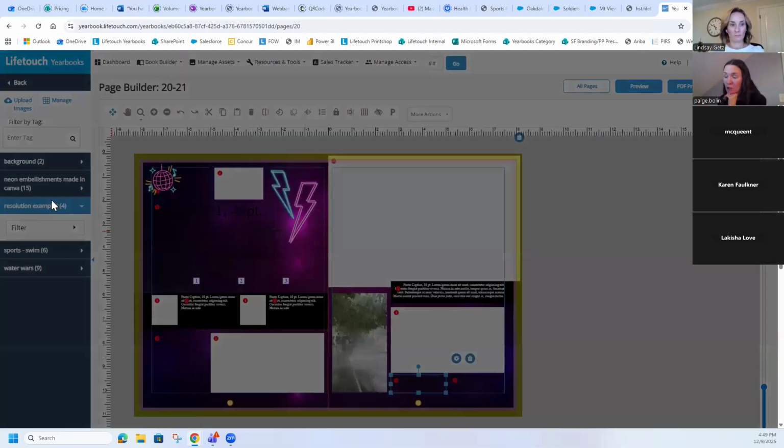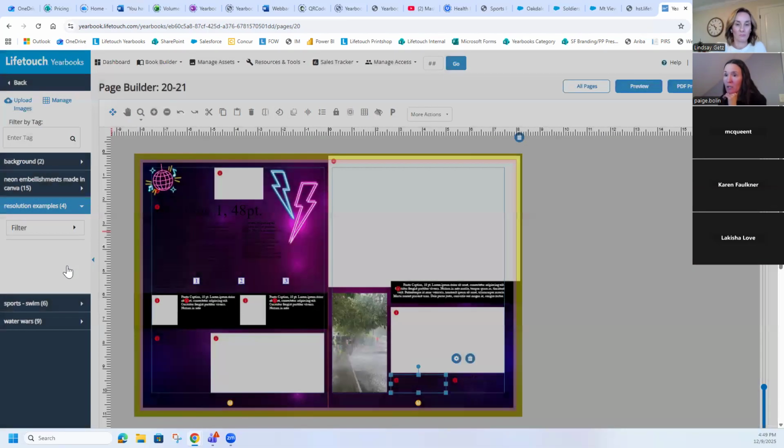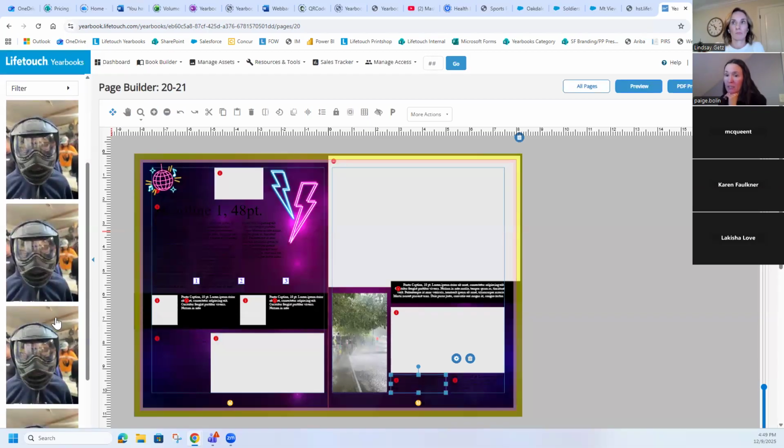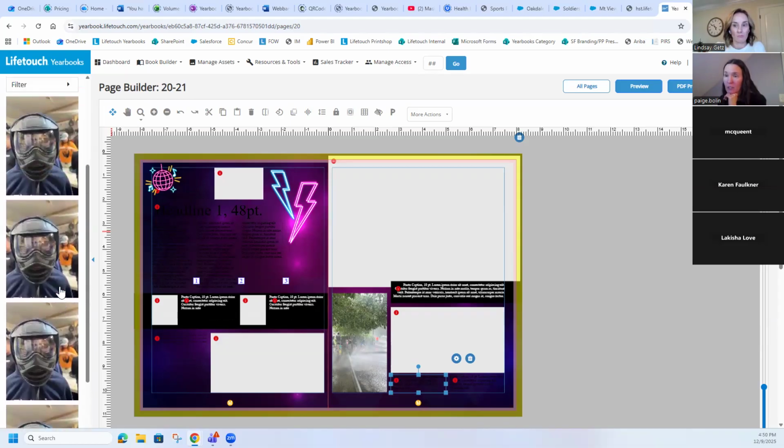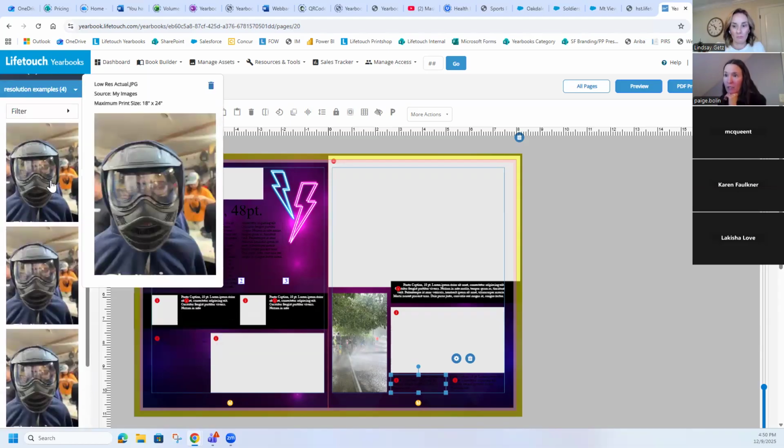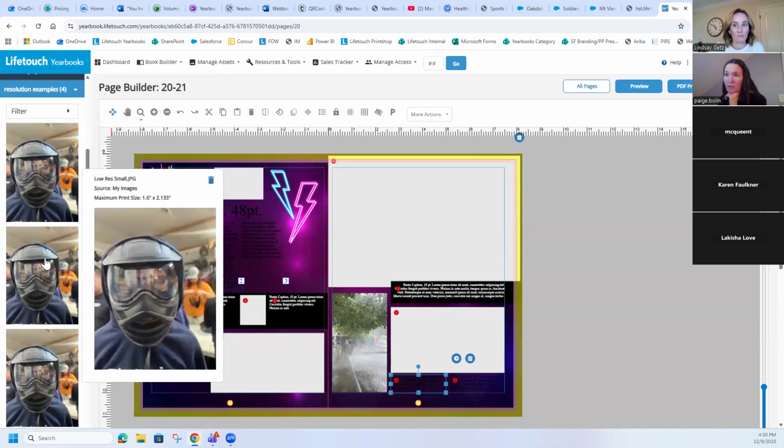I know I went over this on the last one, but your resolution, just make sure that you're getting good sized images, because all these images look great, right? They look very, very similar. If you click on it, this is going to tell you the max print size. So this is 18 by 24. It's a huge image. You can do anything you want to with it. This one, 1 by 6 by 2.